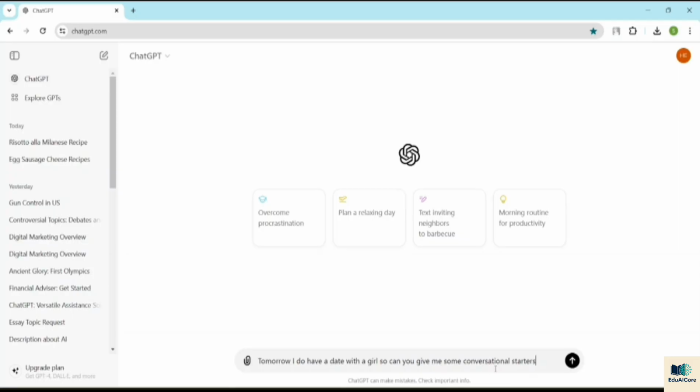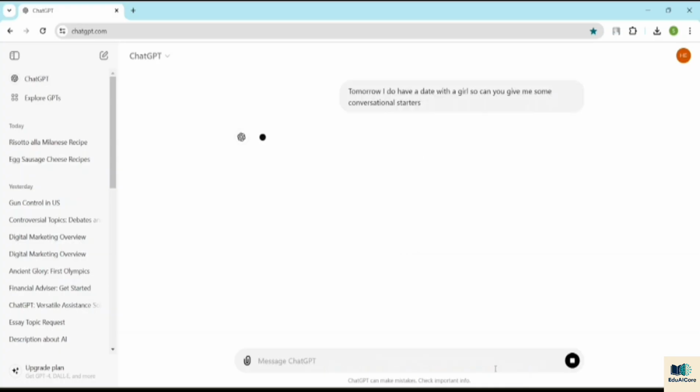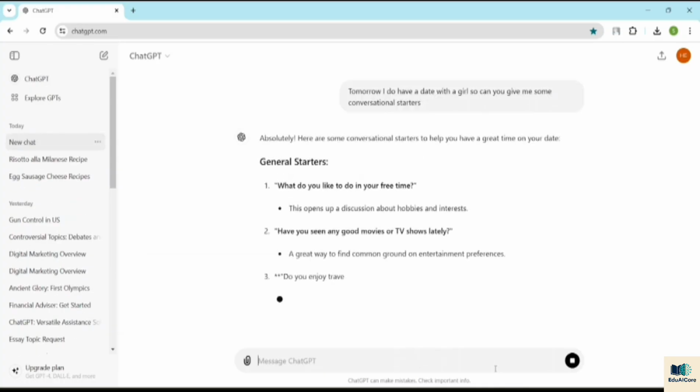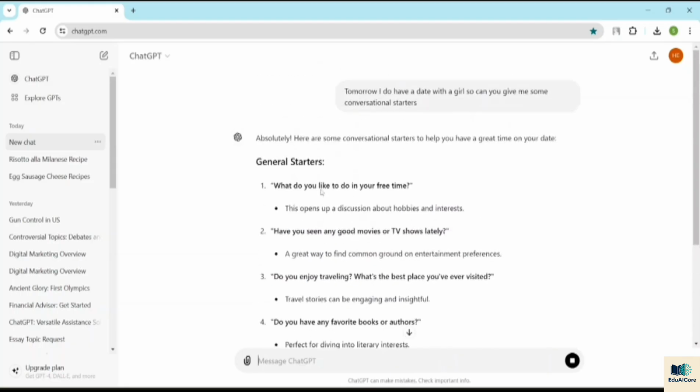Now what are conversational starters? Let's say you're trying to communicate with someone, or you guys don't know each other and you want to start a communication between both of you. To start that conversation, that process or those types of sentences are known as conversational starters. So if I just click enter over here, you guys can see these are a few of the general starters that you guys can use.